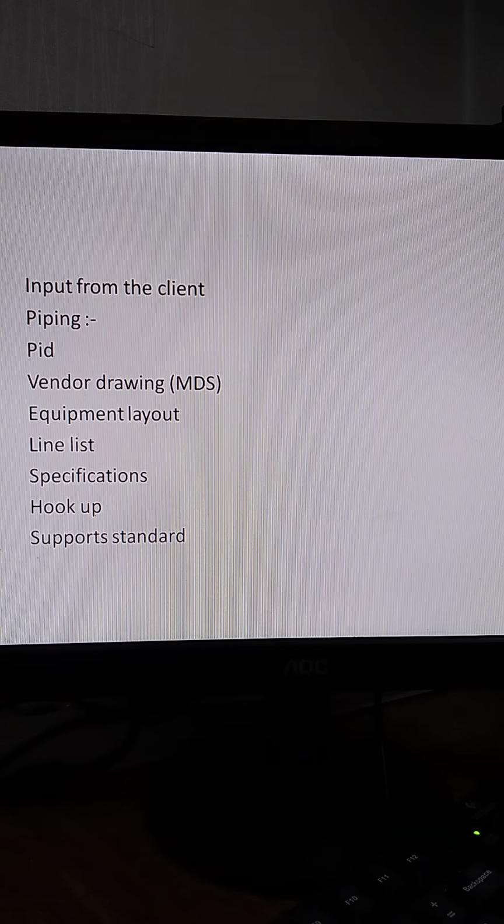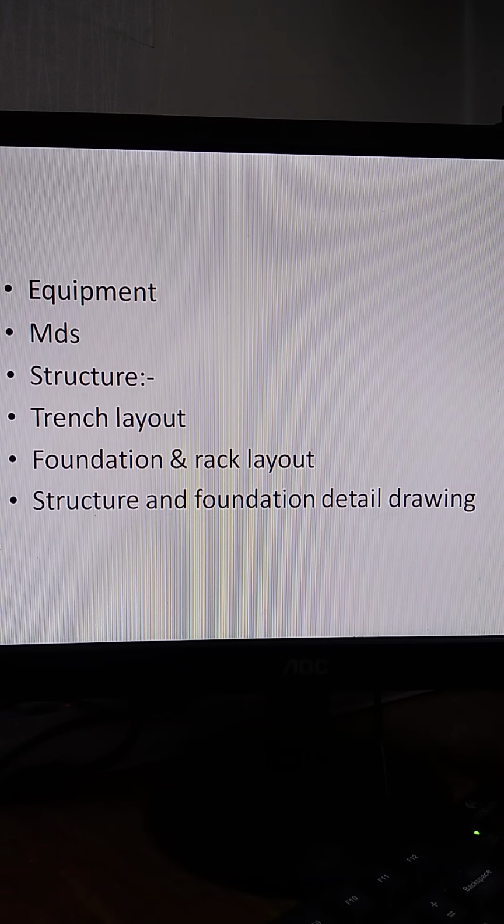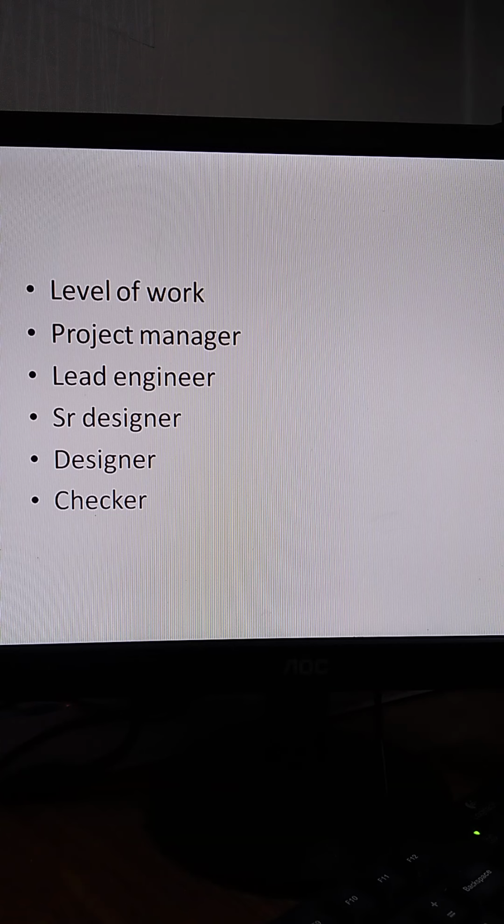So we go to the next slide. This is the equipment. For making equipment, we require a mechanical data sheet. For structure, we require trench layout, foundation, rack layout, structure and foundation detail drawing. So this is the level of work.